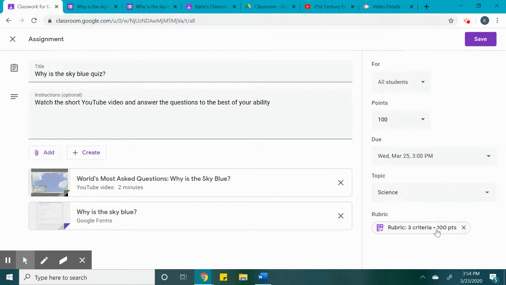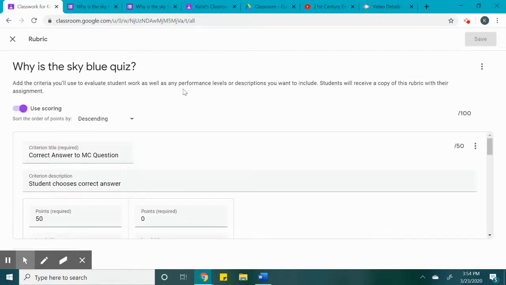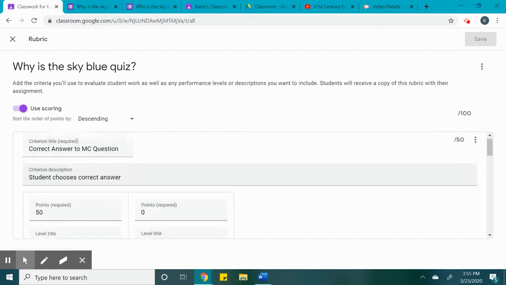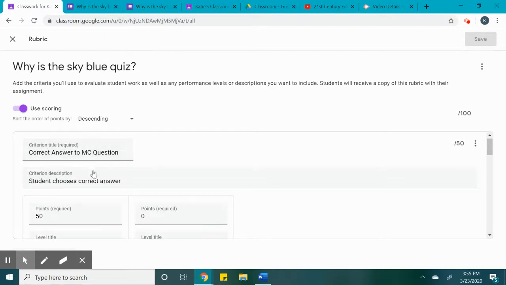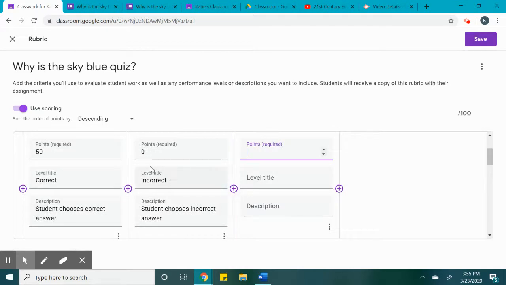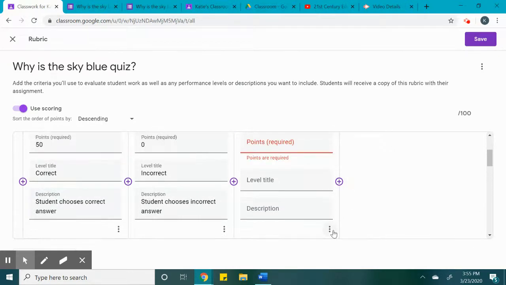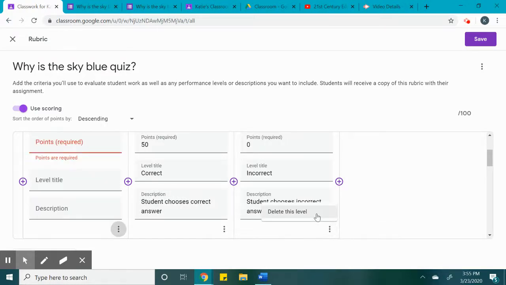I actually created a rubric down here that I wanted to show you. I will use the three dots to edit it to show you how I made it. You enter criteria, describe the criteria. You use these little pluses to create different levels. So like correct or incorrect for multiple choice. No other option, so I'm going to delete that third level.